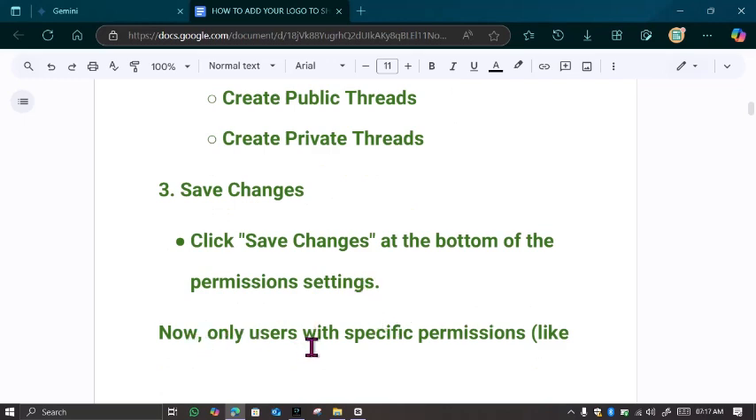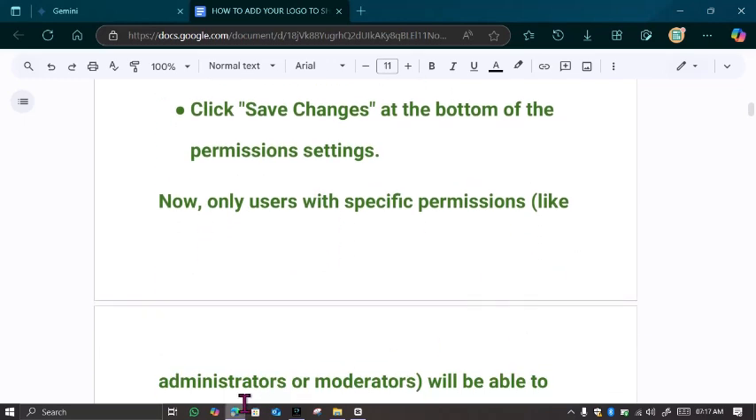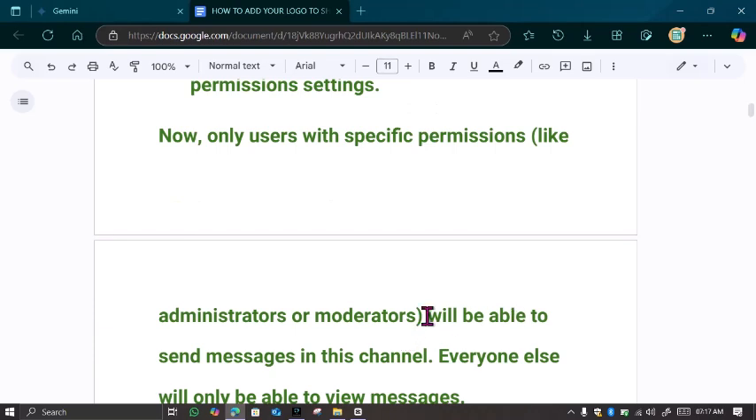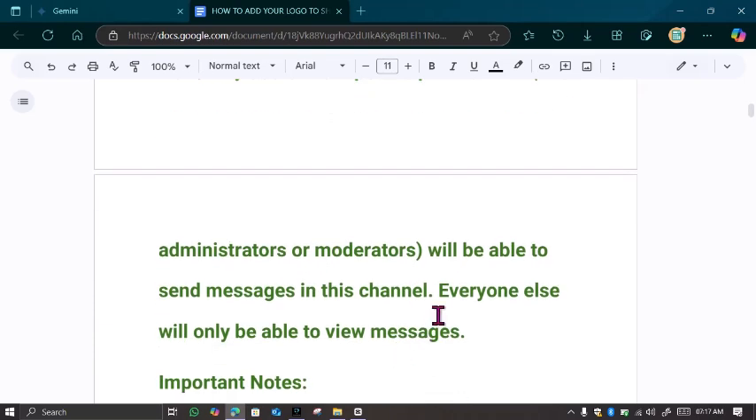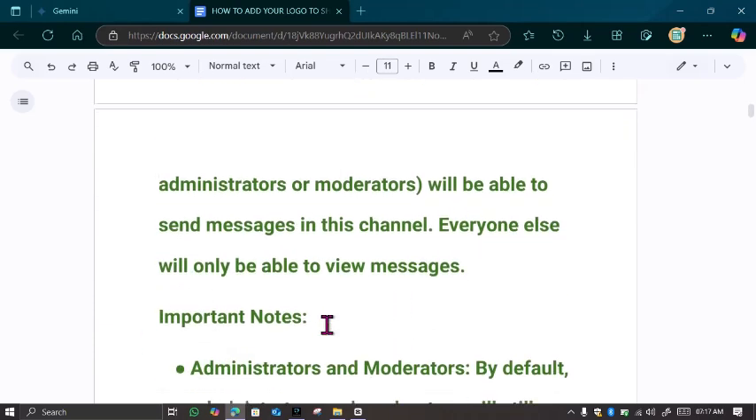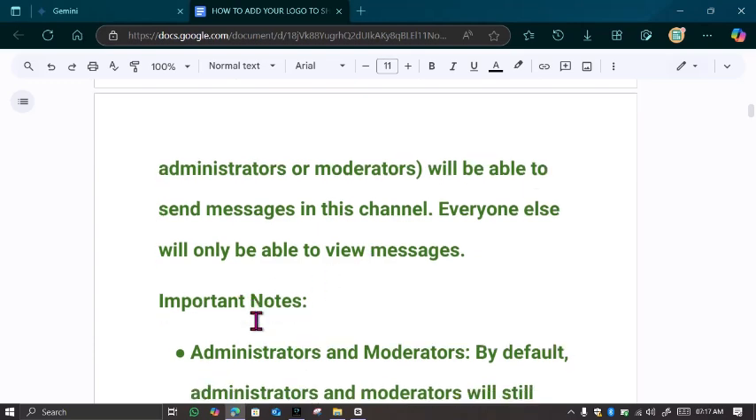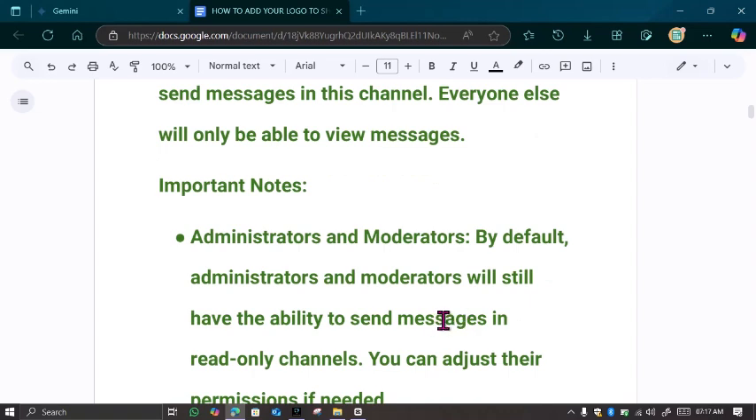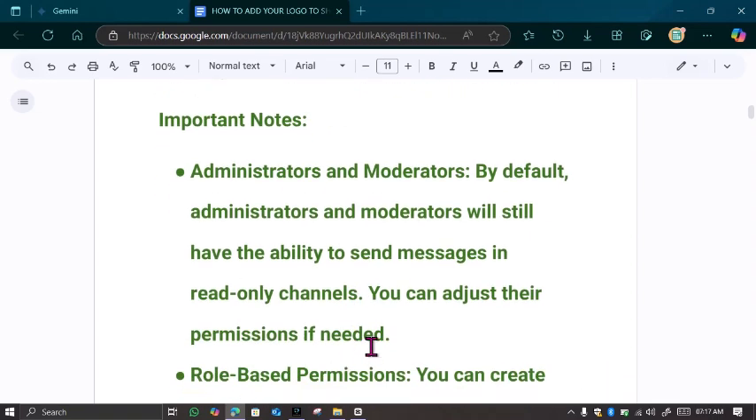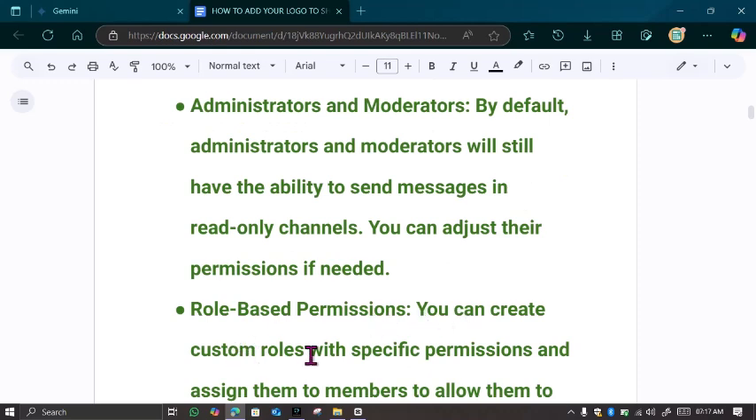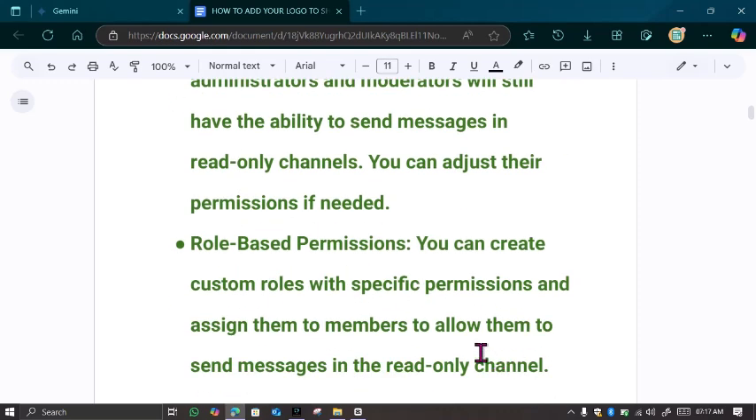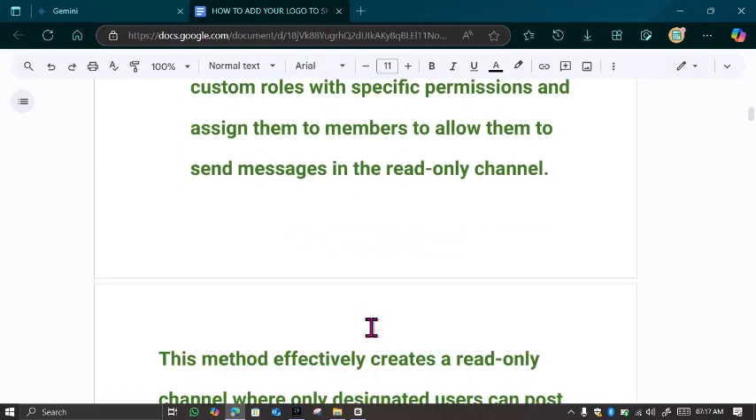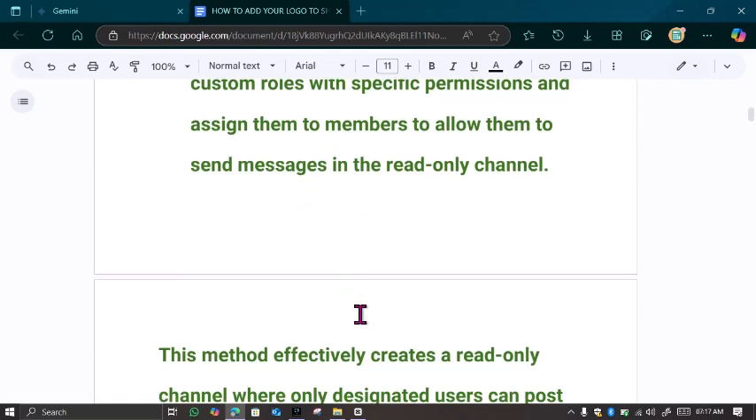Now, only users with specific permissions like administrators or moderators will be able to send messages in this channel. Everyone else will only be able to view the messages. Please note, administrators and moderators by default will still have the ability to send messages in read-only channels. You can adjust their permissions if needed. You can also create custom roles with specific permissions and assign them to members to allow them to send messages in the read-only channel. It's called role-based permission.